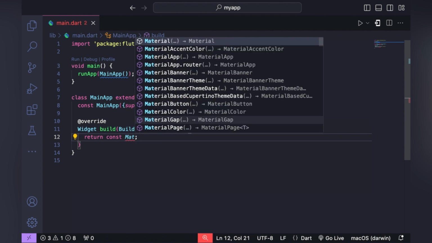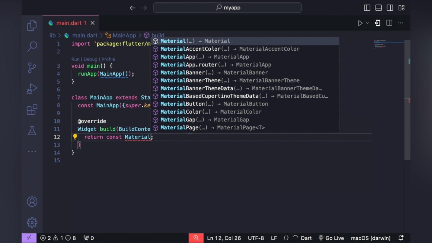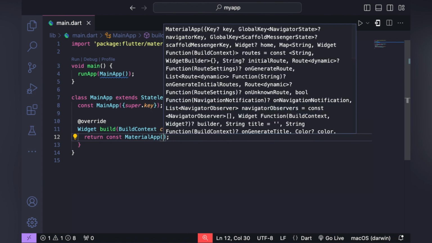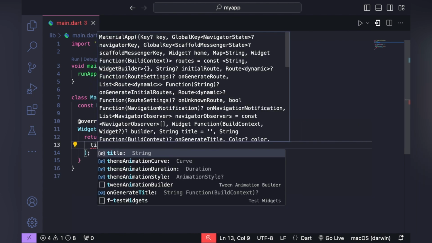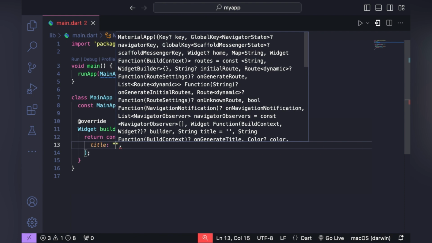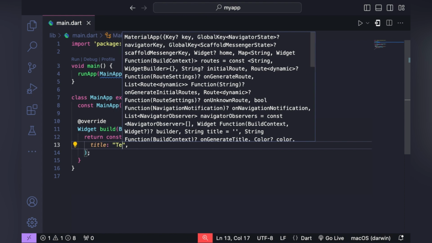We'll be returning material app. Of course, the material app will get some arguments, and some of them are listed right here, because we have an extension that can help us to see this. But we're gonna focus on two main ones. The first one will be the title of our application, and this title will be like test application.